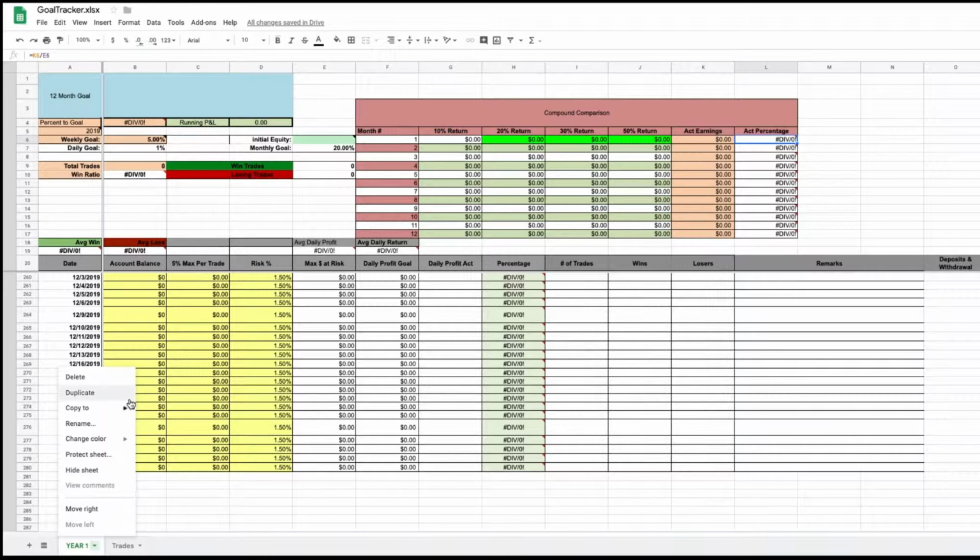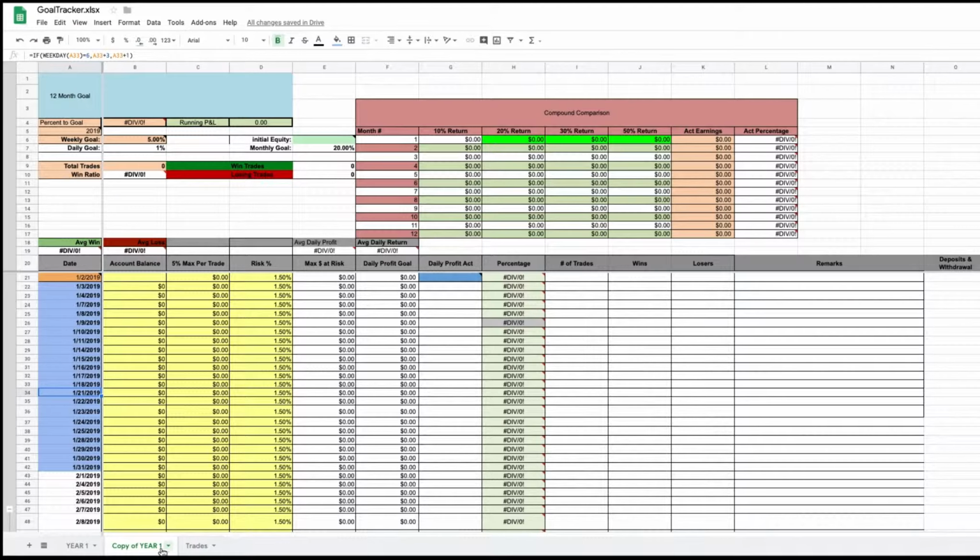So you would just say, hey, duplicate. Boom. Copy of year one. So obviously you could name this one 2019. For next year, you can make this 2020, and it'll automatically be the exact same sheet. And then you would obviously just need to adjust. If it's a leap year, let's say we have an extra day, the weekend days are different. You're just going to adjust for that, okay?